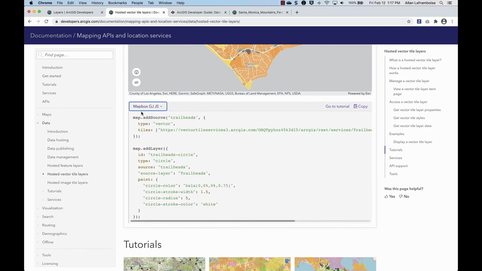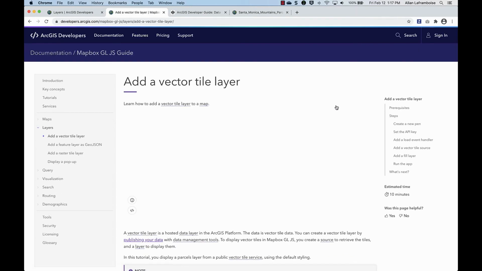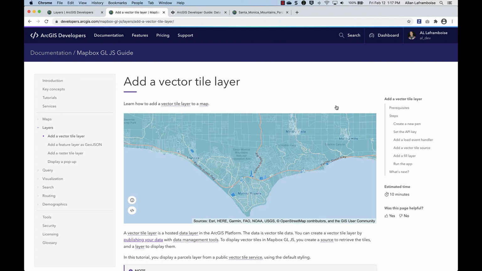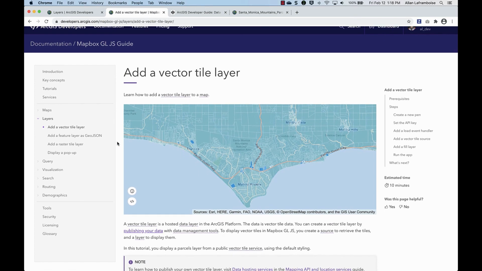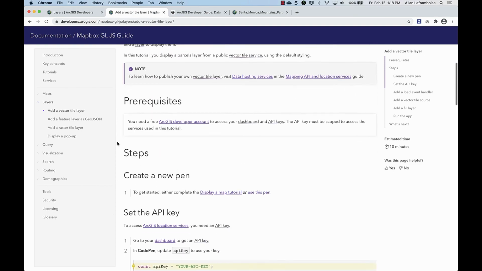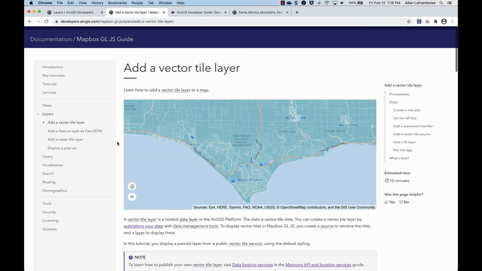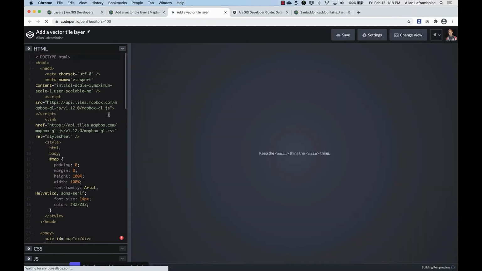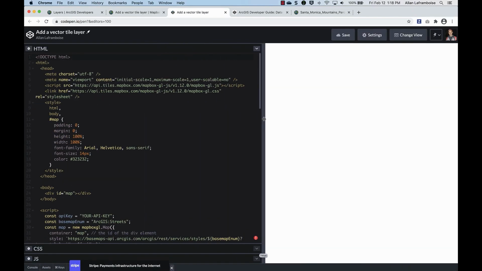So let's just change to Mapbox GL JS, and here's the code. I can grab the code if I already have an application and work with that, or I can go to the tutorial. So again, I can go through the tutorial, step by step, create this application from scratch and learn about it, or again, I can just steal the CodePen and use this as a starting point.